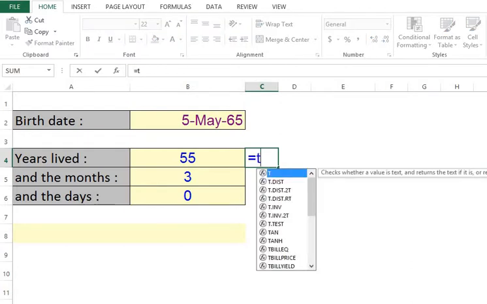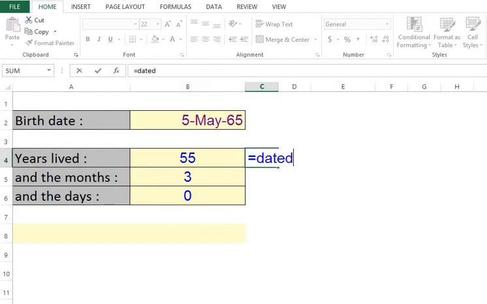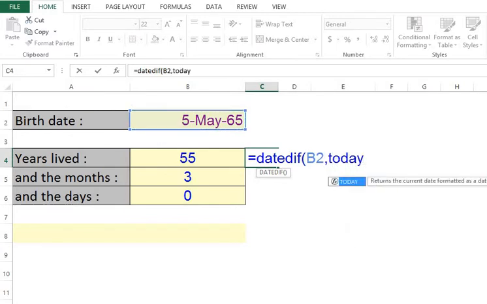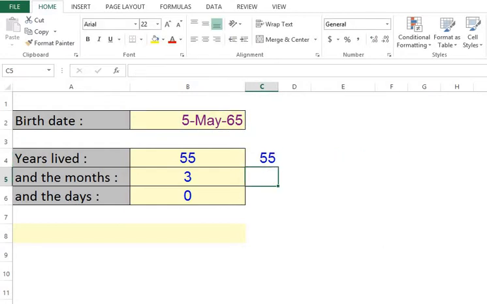So we'll use DATEDIF, bracket open, and then we select the date of birth, and then we use the function TODAY. TODAY is a function that is used to get today's date. You can use it independently as well in your files. Now comma, and then what do we need? We need number of years, so we'll put "Y" and then close the bracket. It returns the number of years the person has lived.